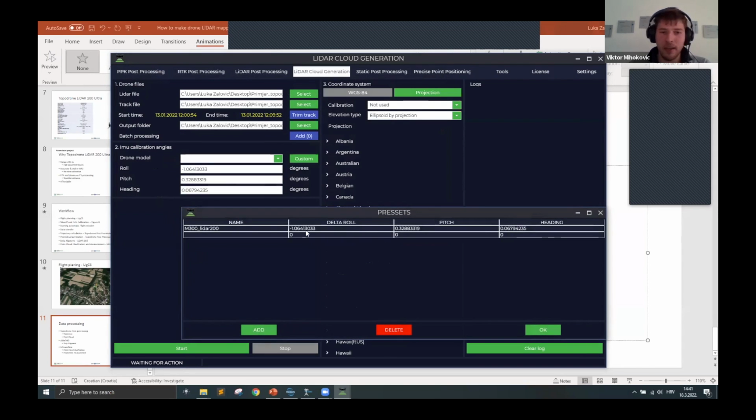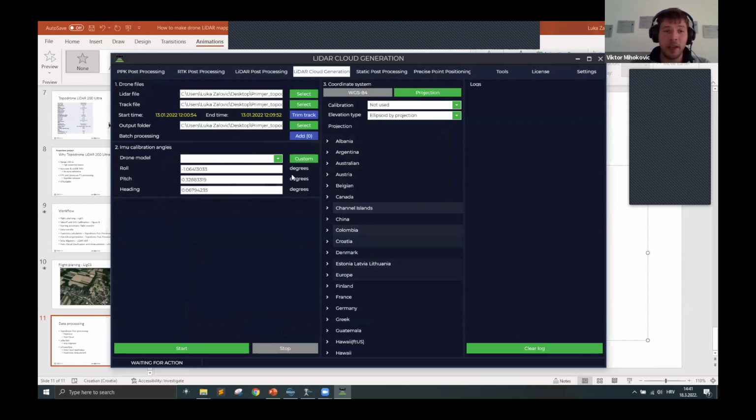In the second part, we have this drop-down menu where we can save, if we have maybe multiple LiDARs available, the calibration parameters. So I have here saved calibration parameters for our LiDAR that we are now using. And this, after calibration, helps us to avoid the step of strip alignment.